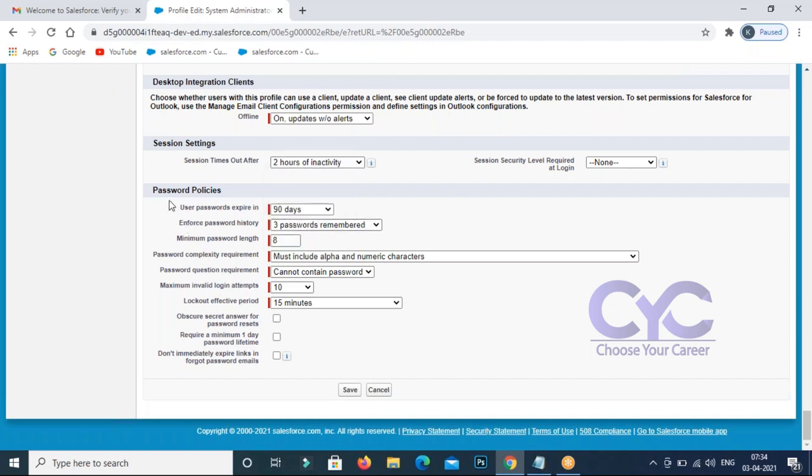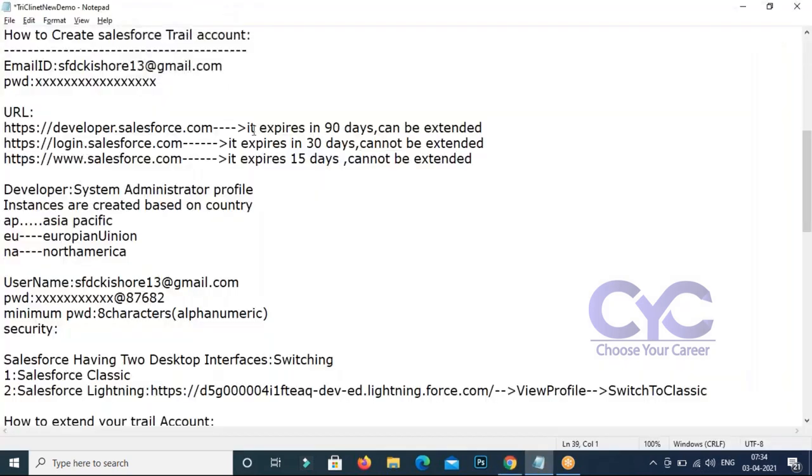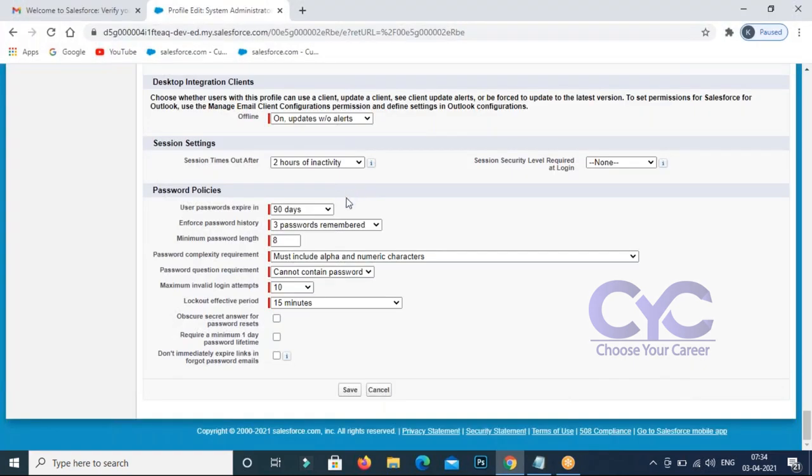See password policies. User password expires in 90 days. Generally, what I said here, it is going to expire within 90 days of time. But you have the option that you can extend here, right? After 90 days also you can extend here. How to extend? Look at this. I don't want it to expire up to 1 year there. Yeah, I can change it. I don't want it to expire, not 1 year here. Never expires there. Okay, you can change it.